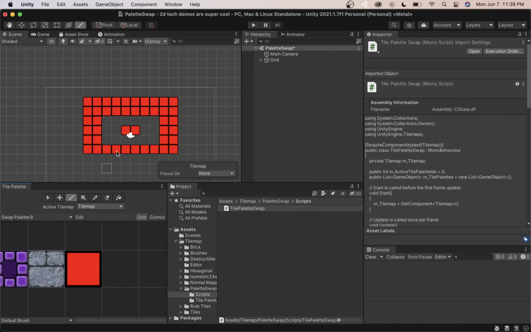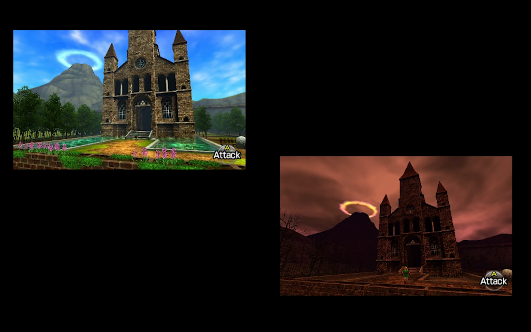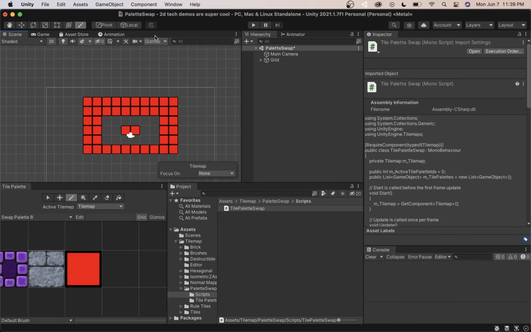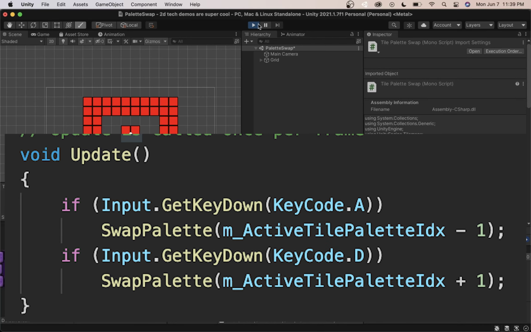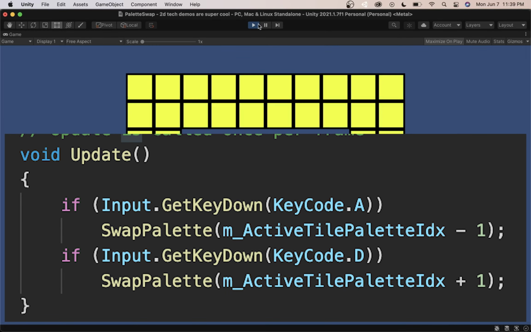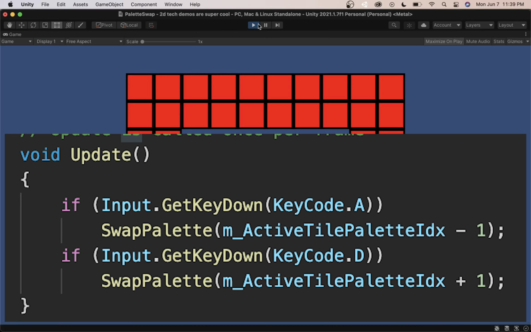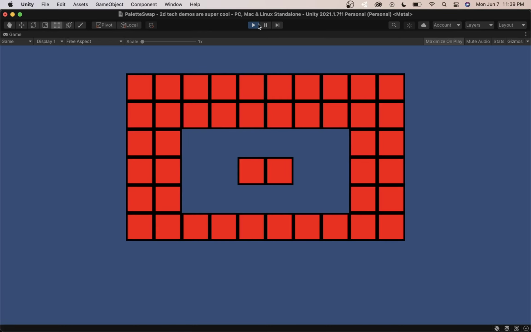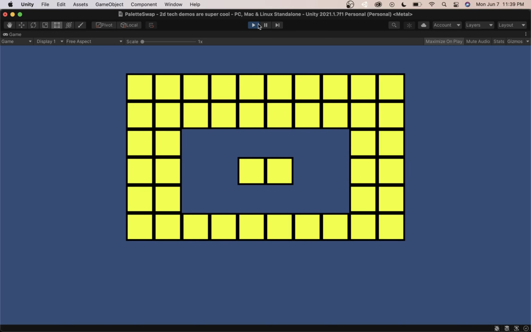Alright, now we have palette swapping. Imagine you want to make a game with, say, day or night cycles, or one with 4 seasons, where you have to change the floors, but you want to keep the overall layout of the map the same. So normally we would have to redraw the tile map completely for each iteration, but here with just a bit of code, you can program a change in tile palettes. This demo says that whenever you press A or D, it'll swap between 2 different palettes. So I just drew a flat block of red and it switches between different colors.